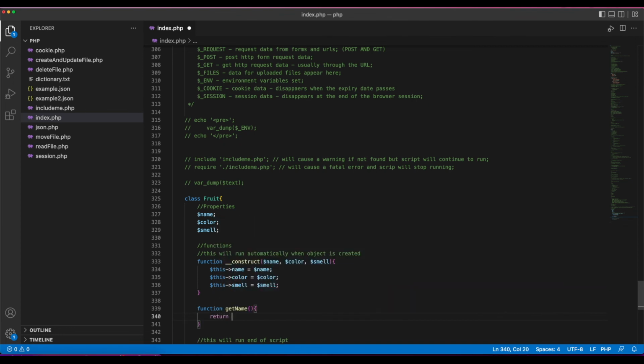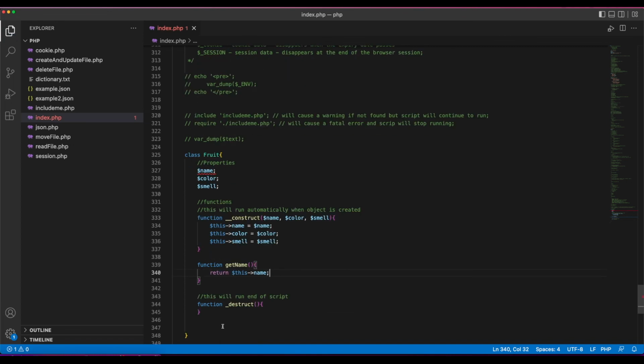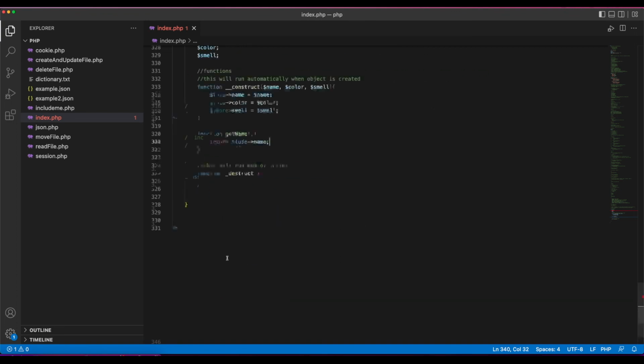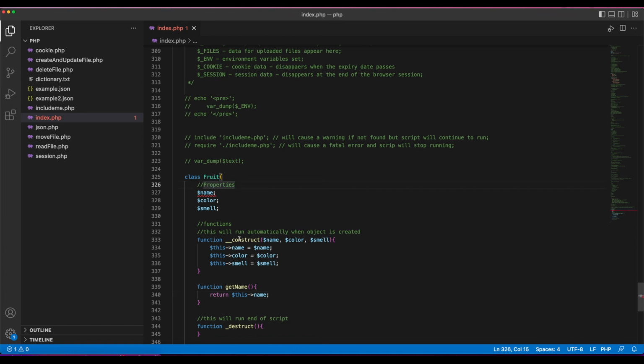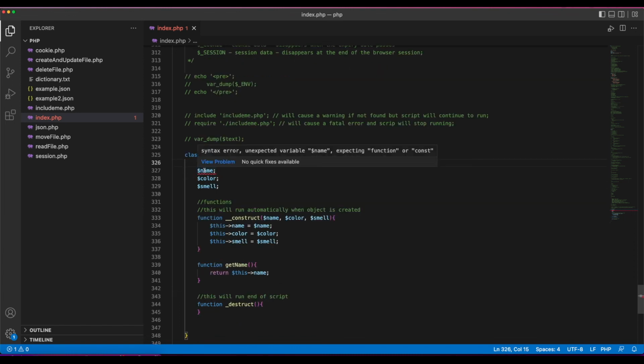And here we will simply just return this name, right? And what else do we want to do? Now that we've created these properties, it looks like there's an error here. What's the error? Unexpected variable name, expected function, or const.